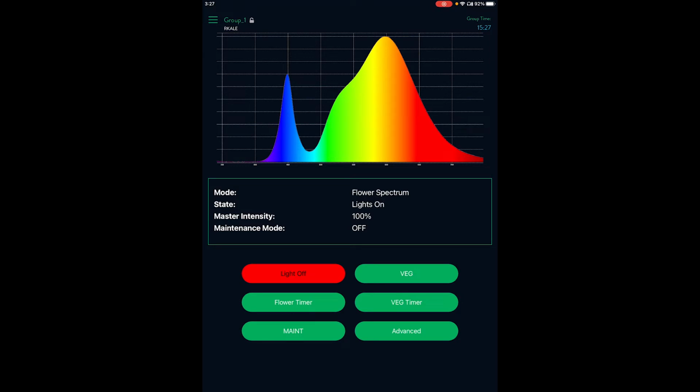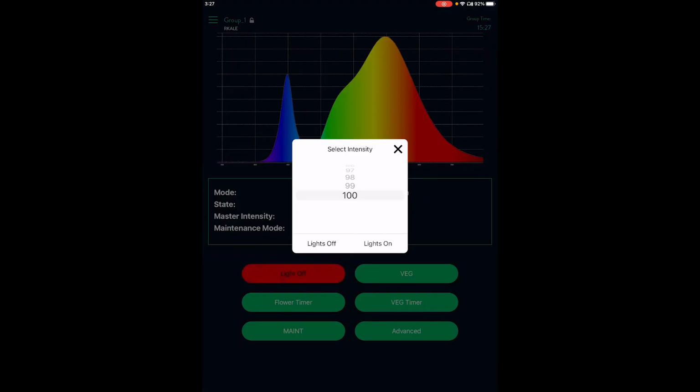Simply press the preset you'd like and select your overall intensity. Press the preset button again to turn the light off.